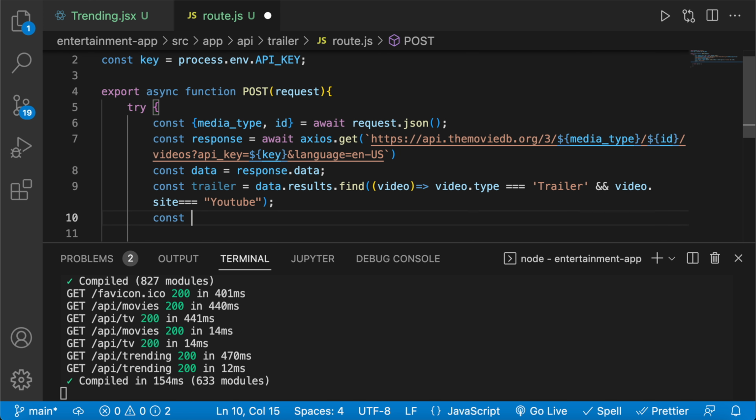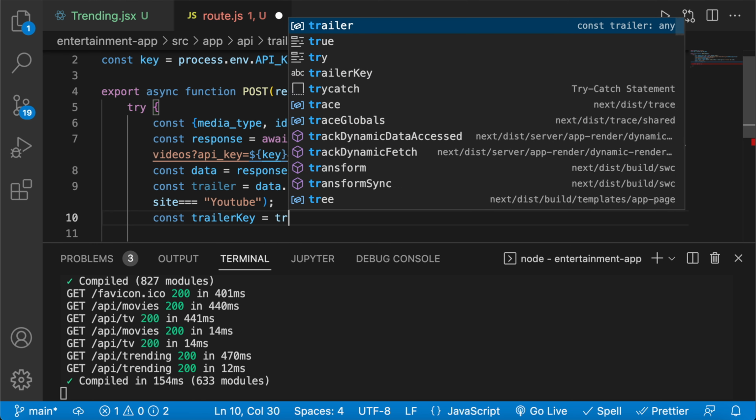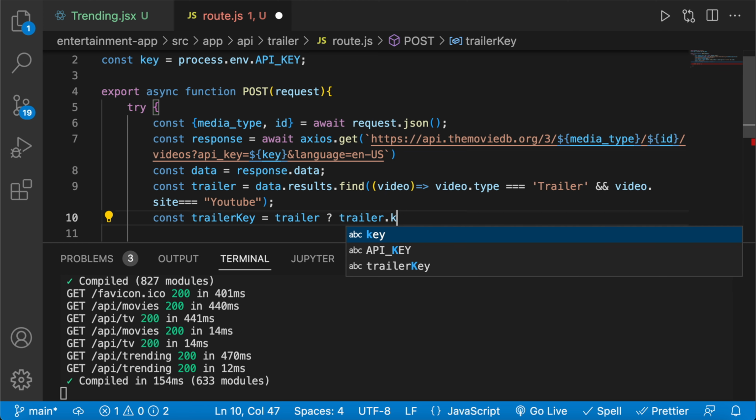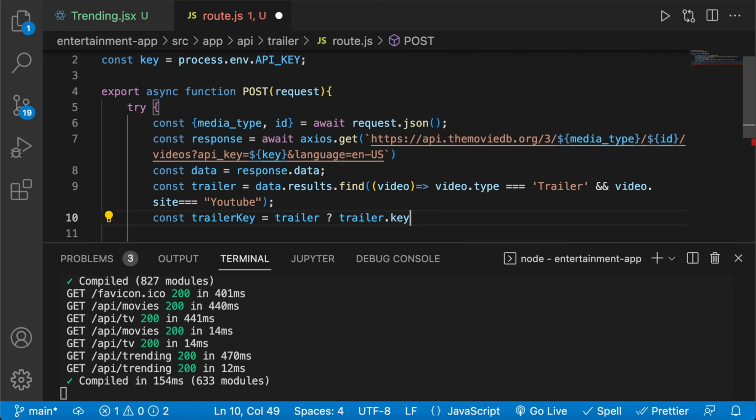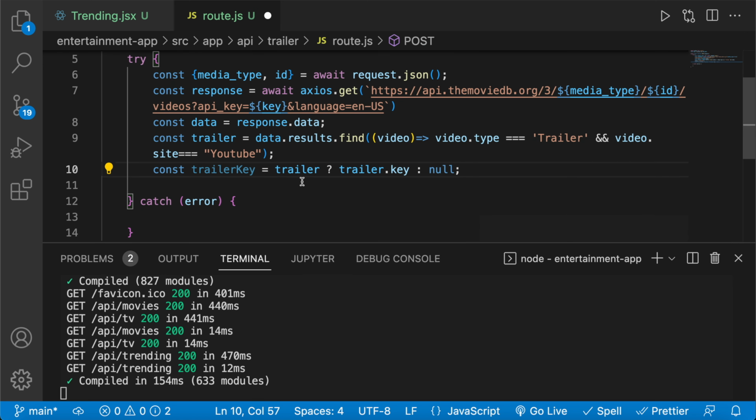So now we can come down to const trailer key is equal to, if there's a trailer, then we want the trailer dot key from the API. If not, then we don't want anything. So we're not taking anything. So if there's a trailer, then we're grabbing the trailer key. So this trailer key would represent the trailer key. If there's no trailer, meaning there's no trailer for the video, then this trailer key holds on to nothing.